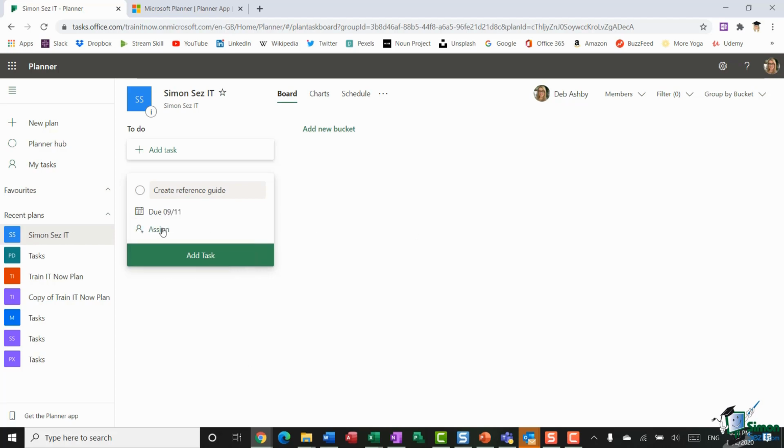And if I want to, I can choose to assign this task to somebody else. Now, currently the task is unassigned, and the only option I'm getting is to assign the task to myself. That's because when I created this plan, I set the privacy settings to private, so currently I'm the only member who has access to this plan. So for the time being I'm going to leave that unassigned, because I actually do want to assign this to another member of my team.